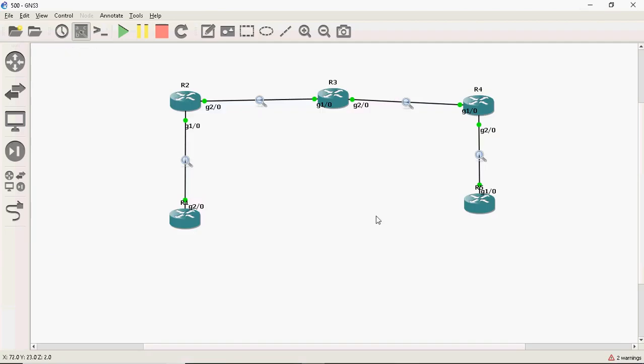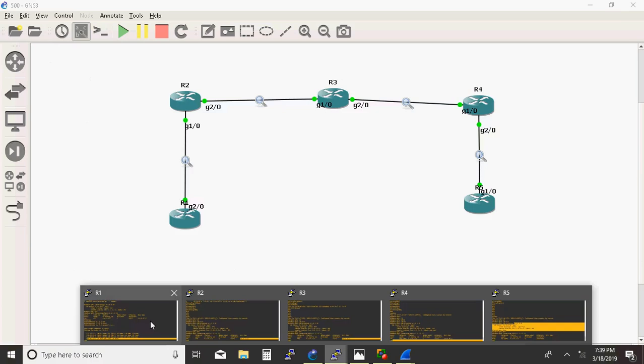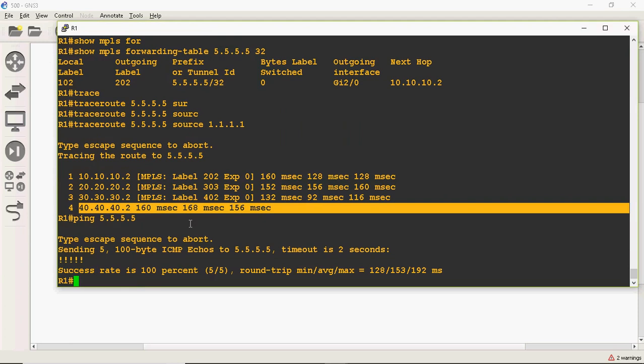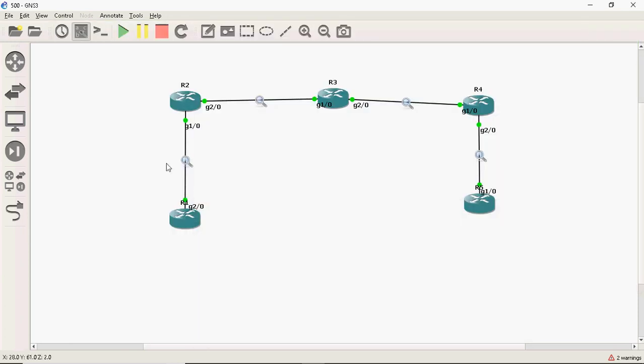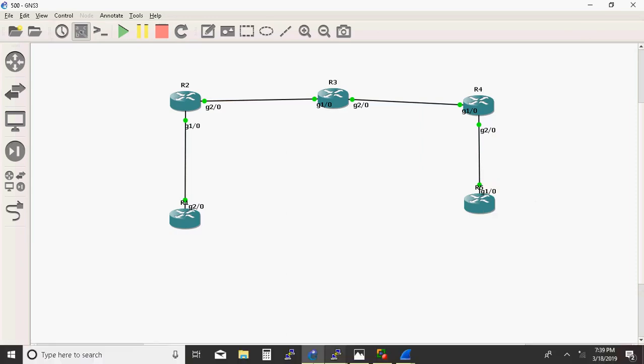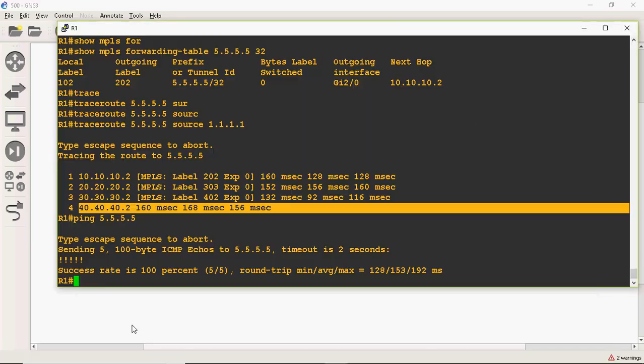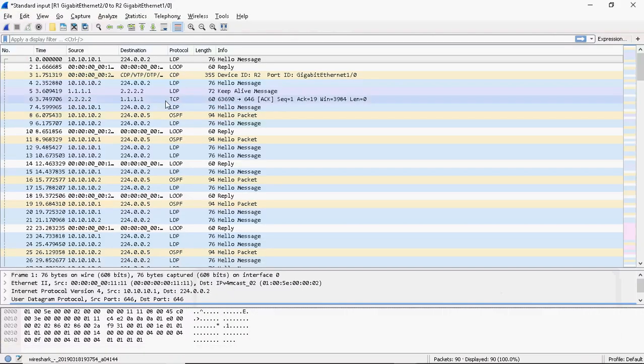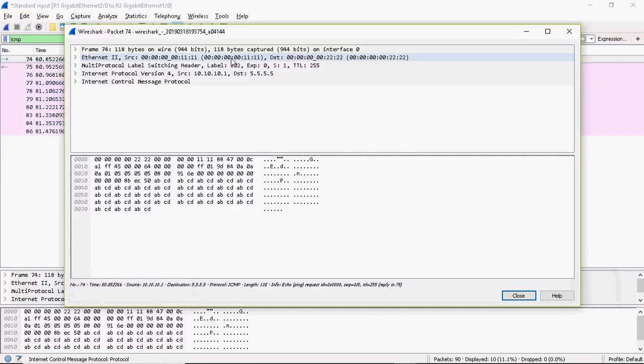Okay, so I'll go to the R1 router. Now I am going to ping 5.5.5.5, enter. I am getting a reply. So now I stop that capture. Okay, now just go to that Wireshark capture. The first one is R1 to R2. I will click ICMP, enter, and click any one packet.